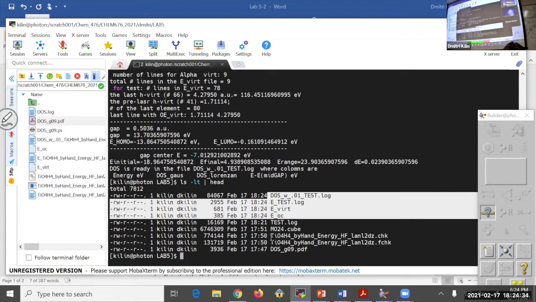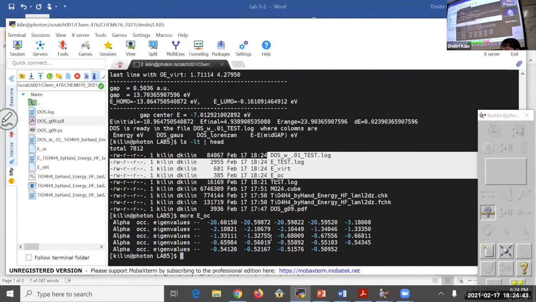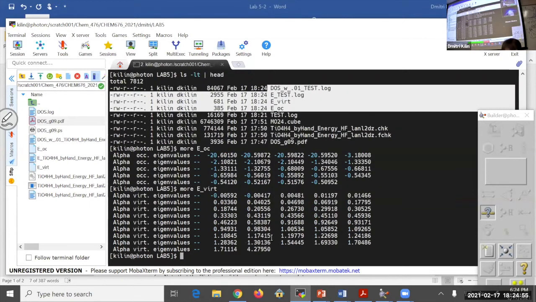So more E underscore OC. You recognize this table, right? It is a list of energies of all orbitals, of all occupied orbitals. If you put more E virtual, it will show energies of all empty, unoccupied orbitals.